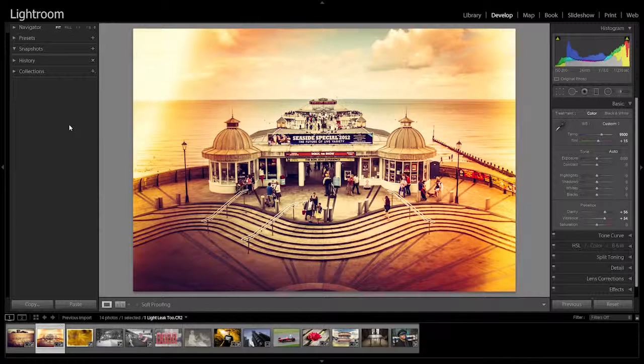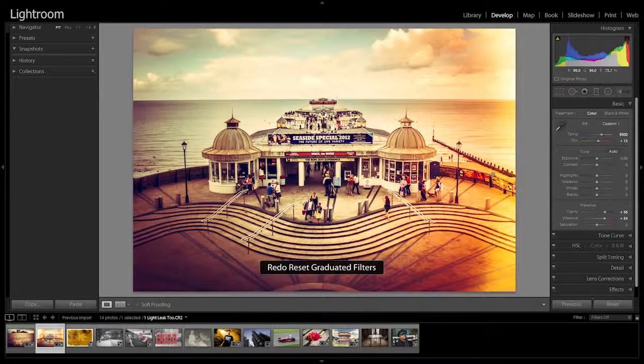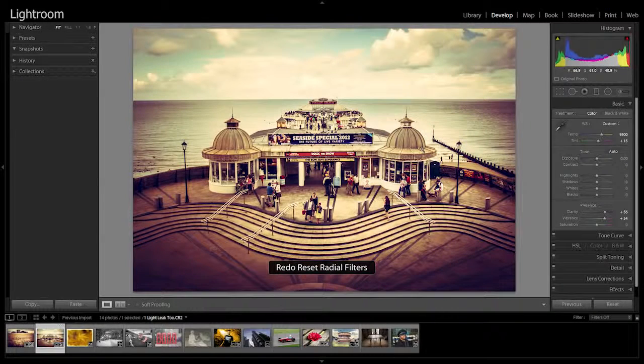So on screen here I've actually got a picture with a light leak. In fact, it's got two. There's a small one here on the left hand side and a large one that goes all the way around the right hand side. They're made in exactly the same way but using two different effects. The first one uses the graduated filter and the right hand side uses the new radial filter in Lightroom 5. I'll show you how to do both.